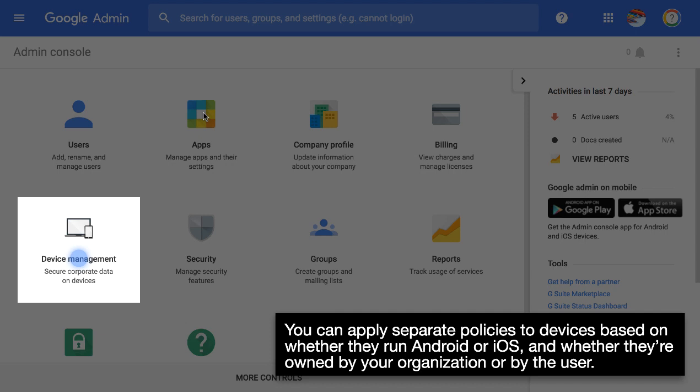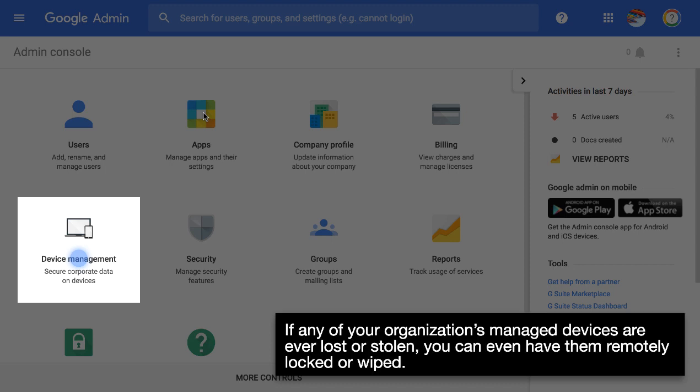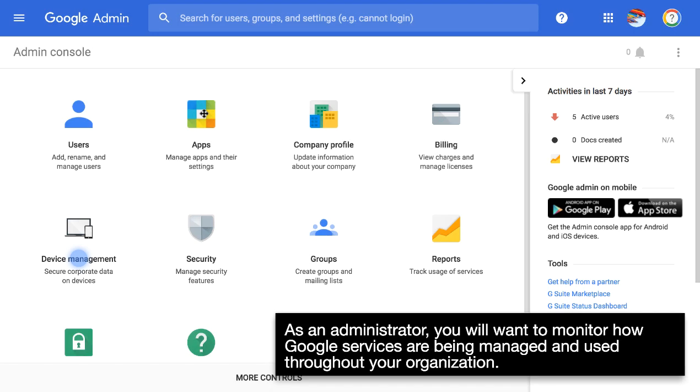You can apply separate policies to devices based on whether they run Android or iOS, and whether they're owned by your organization or by the user. You also have control over which applications can be installed by your users on managed devices. If any of your organization's managed devices are ever lost or stolen, you can even have them remotely locked or wiped. As an administrator, you will want to monitor how Google services are being managed and used throughout your organization.